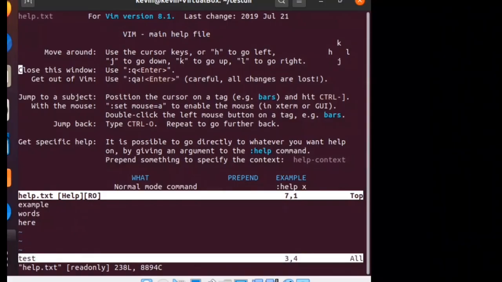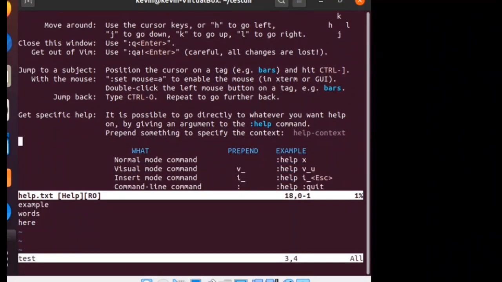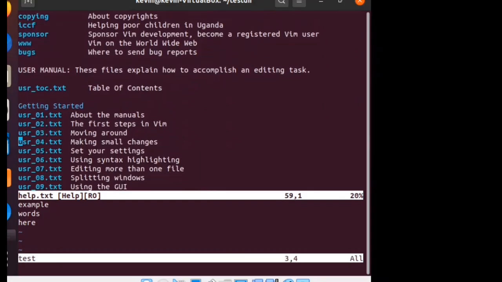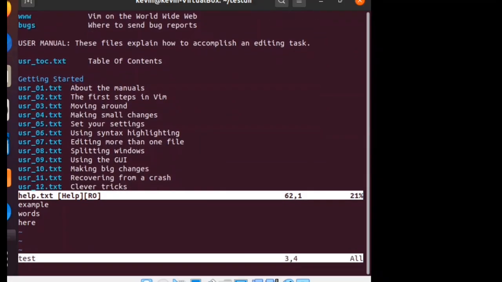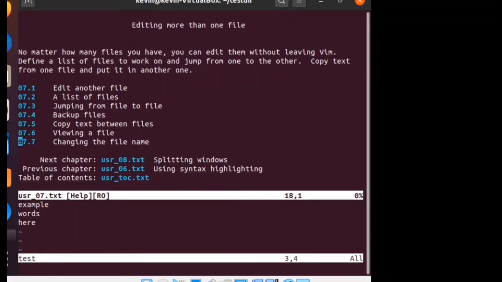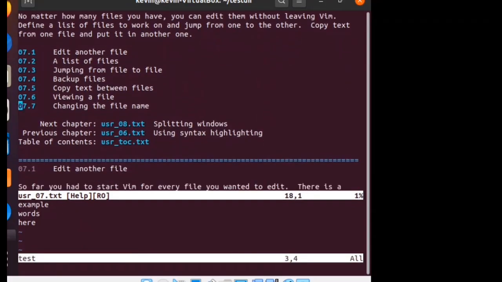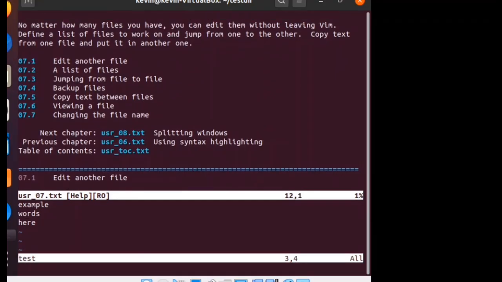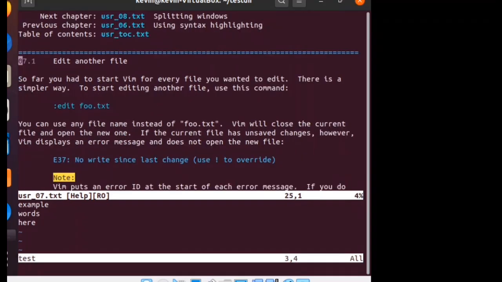I'm going to just press down on my arrows. And I'm going to keep going down till I find that USR07 here, which you'll see on my screen. Okay? And then I'm just going to click Control and then right bracket. You'll see it'll open up that file for us here. You see there's more helpful files in here that you can look at. For example, if I want to open this one here, edit another file, I just do Control, right bracket, opens that for us here, and you'll see some helpful info.